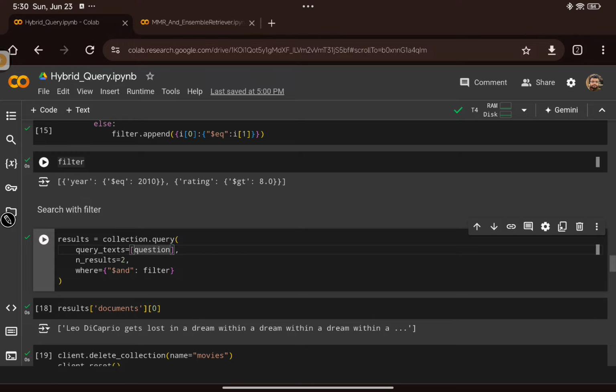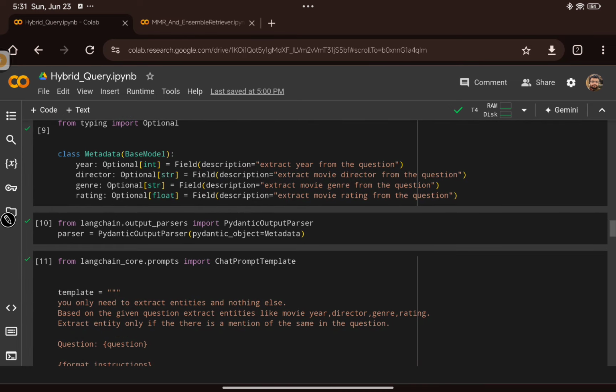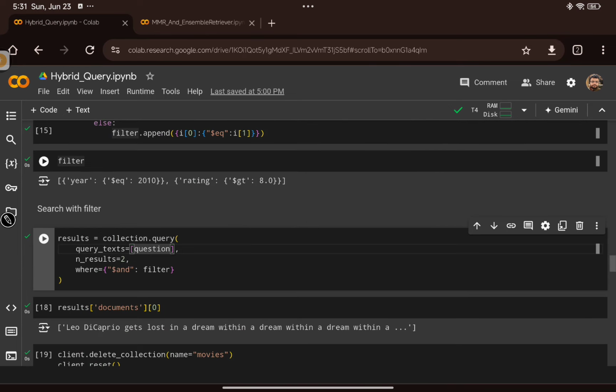You can also automate this process. I try to mention here that you can add an operator in this class, which is a pydantic base model class, and then you can ask the LLM to extract what the operator should be, either AND or OR, and based on that it will extract the operator also. Then you can see the correct document has been fetched.